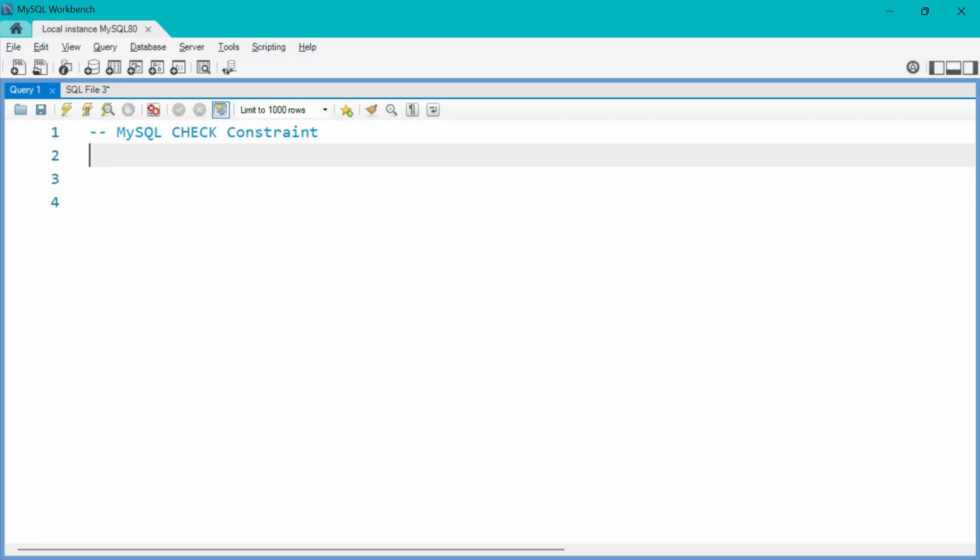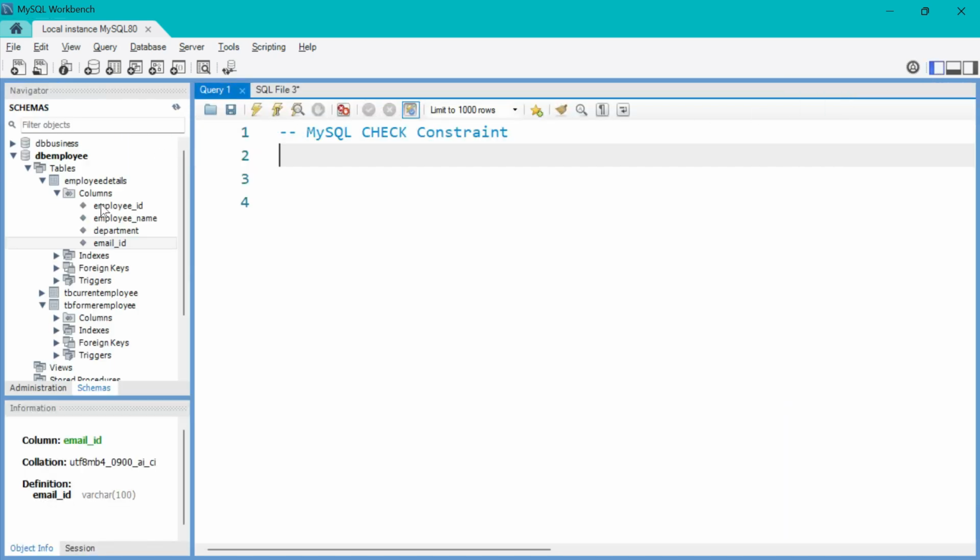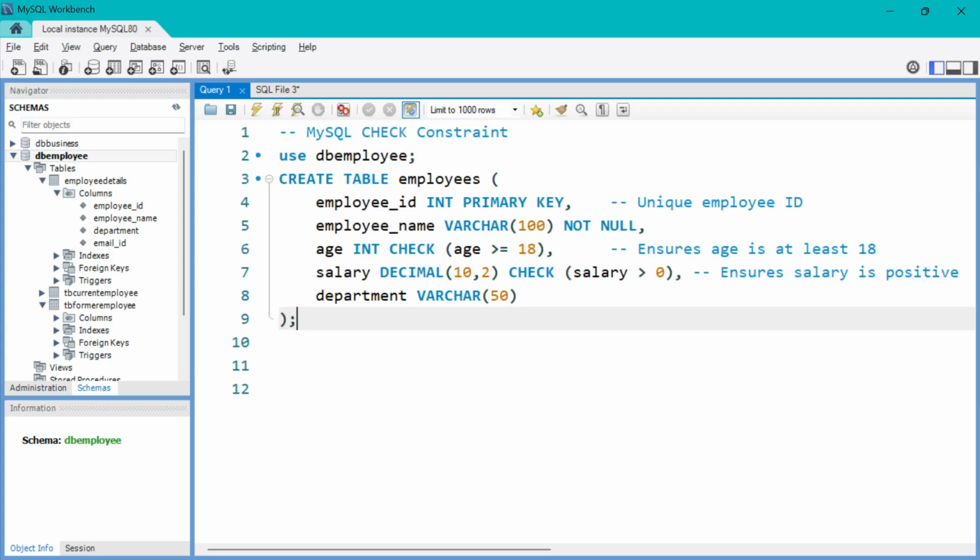Let's use the check constraint. What is this check constraint? Let's understand. For this, let's use the same database, use DB employee, and here put a semicolon, and let's say I'm going to create a table called employee underscore salary. So I'm creating a table called employee salary. Here the salary has to be greater than 0.